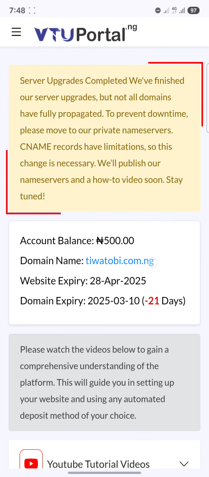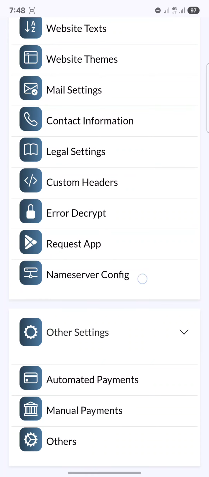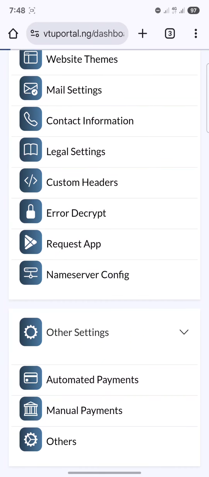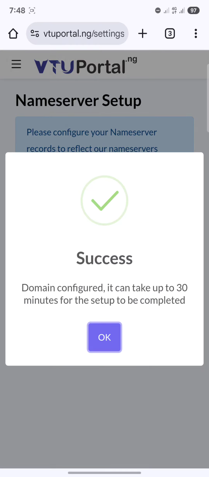So you see this account. Once you've logged into your dashboard, you now scroll down to website settings, name server config. So click on this. Then you can see please configure name servers to reflect our name servers, ns1 and ns2. So once you've done that, you first of all click here, configure records. It can take up to 30 minutes.